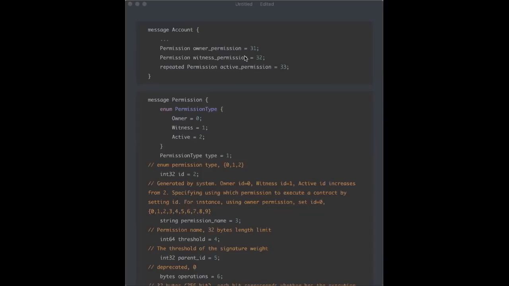First comes the account, and there are three different types of permission: owner, witness, and active. Owner has the right to execute all the contracts. Witness is only for super representatives. Active contains a set of selected contract execution permissions.